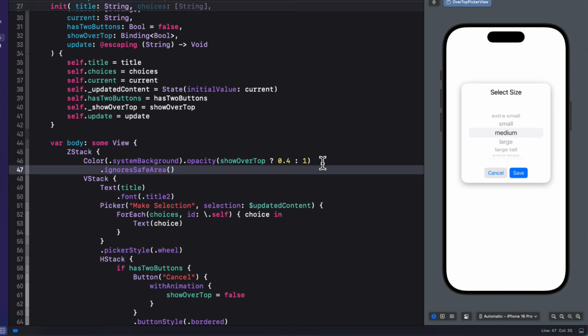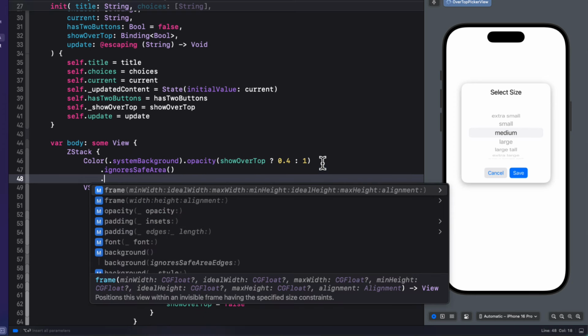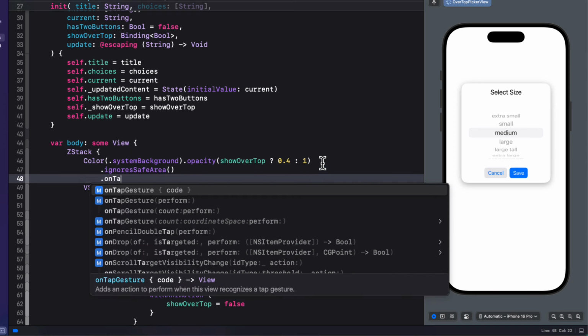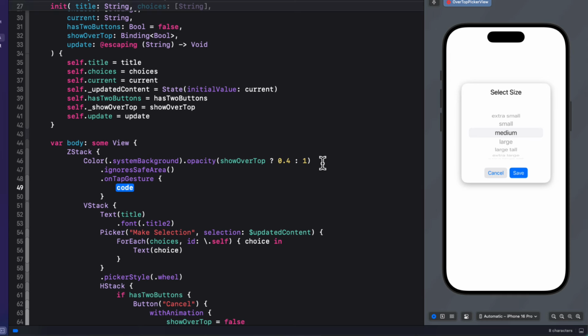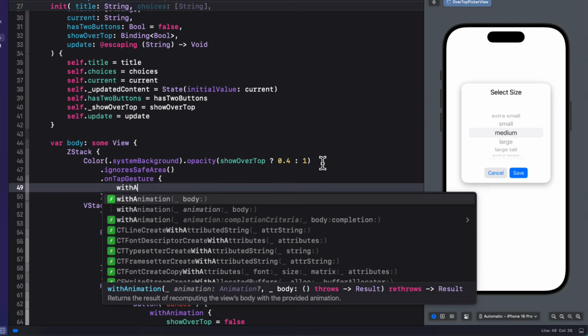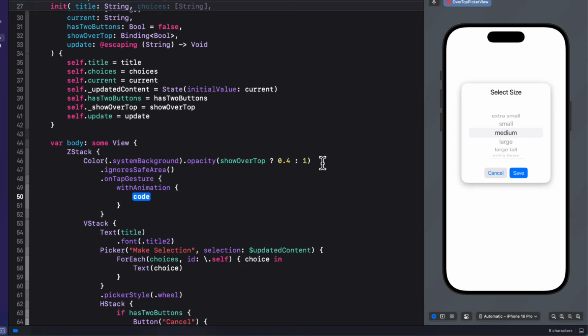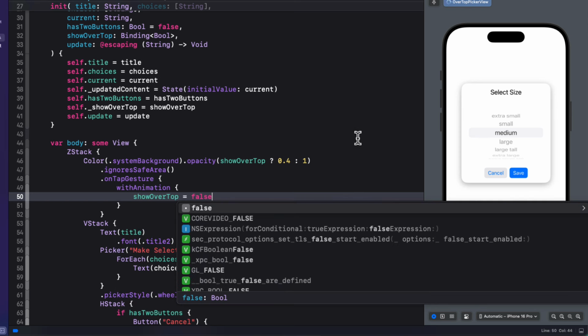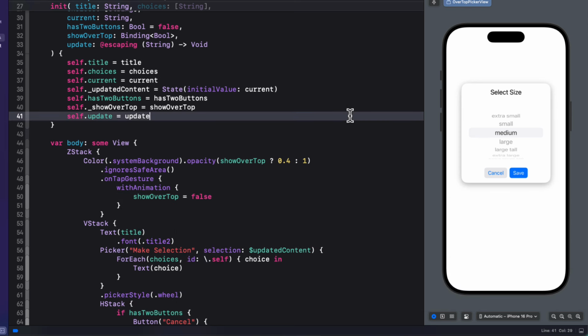When this view is being displayed, though, over top, if someone taps in the outside area, we'll want to dismiss the view. So we can create an on-tap gesture on our color view in the background. And then within an animation block, we'll set that showOverTop to false again.